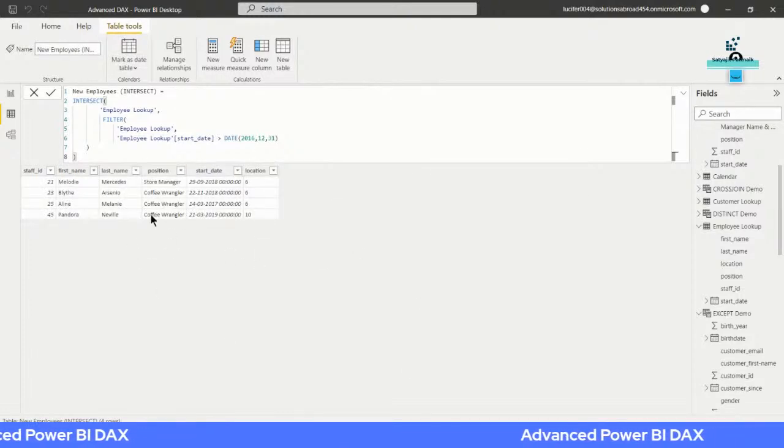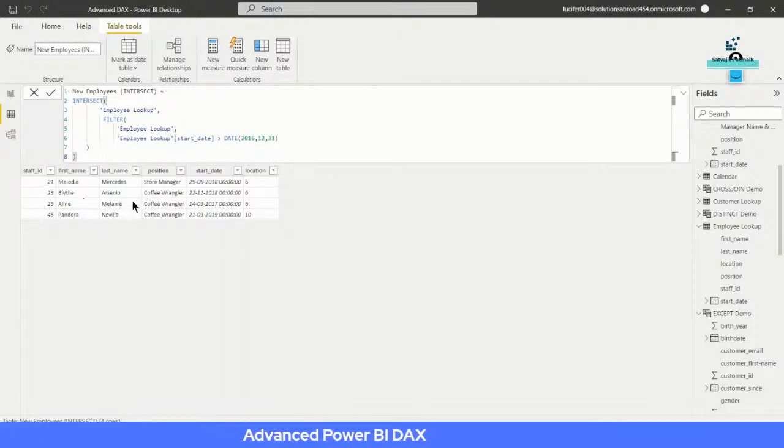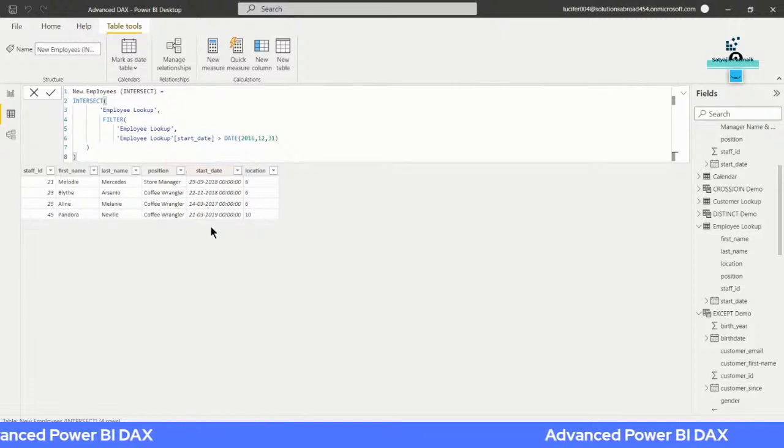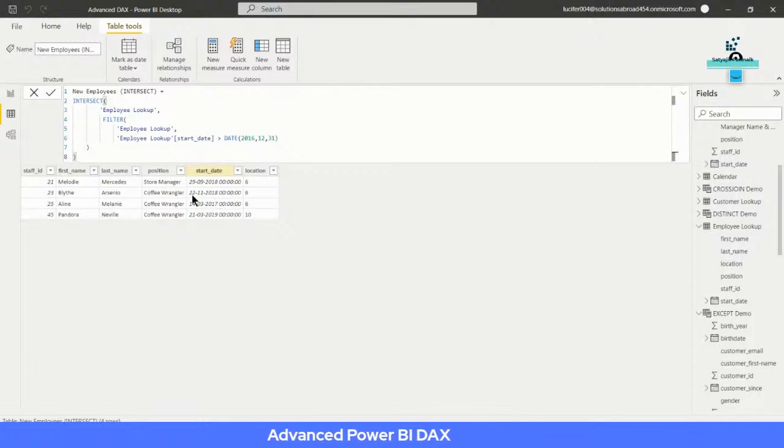If I run this, you can see it has given me the common rows for this particular condition. So these are the employees who have joined after 2016.